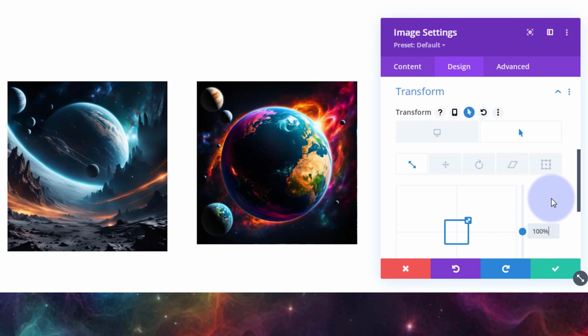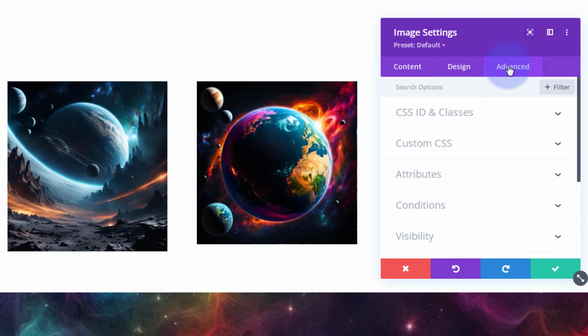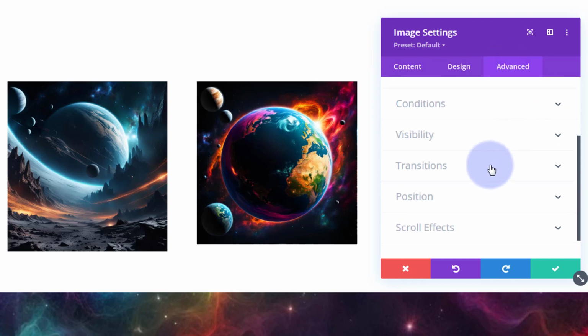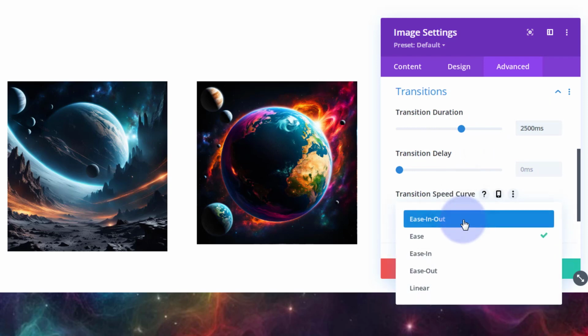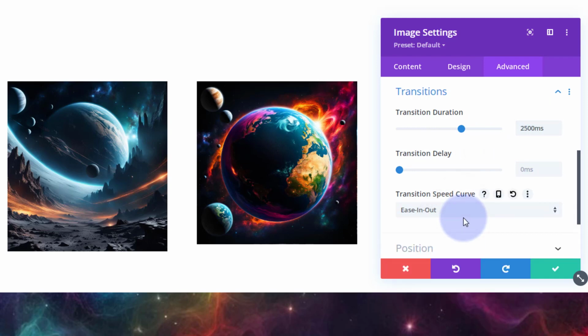And I want this to happen pretty slowly. So I'm going to go over to my advanced, down to the transitions. And I'm going to take it up to maybe 2.5 seconds. Now you can slide it up if it doesn't go far enough for you. Just type in whatever value you want. It's pretty unlimited. I want mine for 2.5 seconds, so I'm going to say 2500 milliseconds. Great. Again, no delay. Speed curve: ease in, ease out. Fantastic.